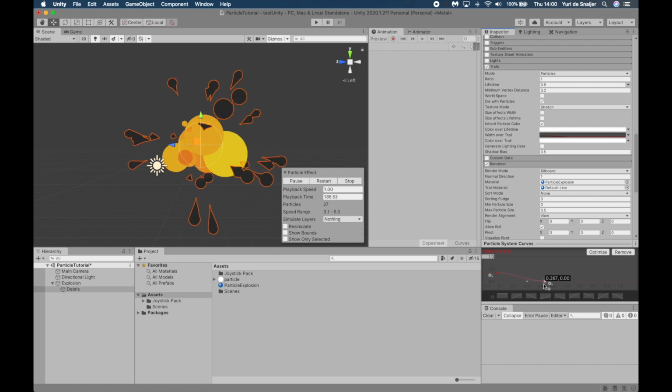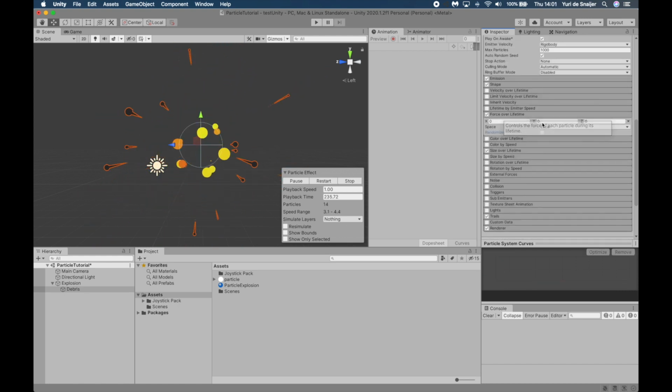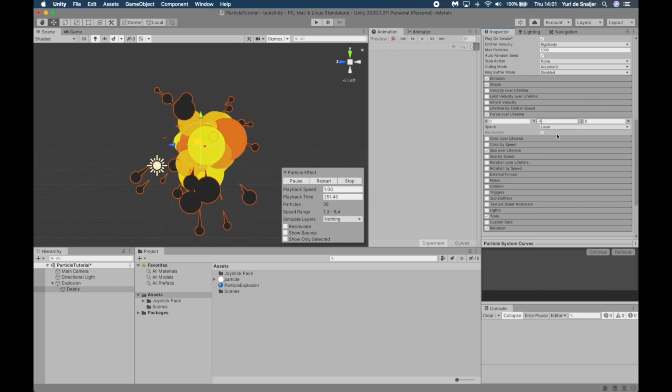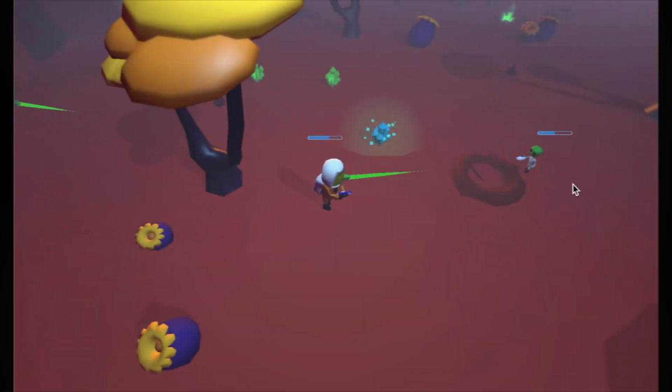Finally, enable force over lifetime and add a negative force on the y-axis. A value of around negative 5 works best. This makes it look like the particles are falling to the ground. After a bit more tweaking, this is what it looks like in my game.